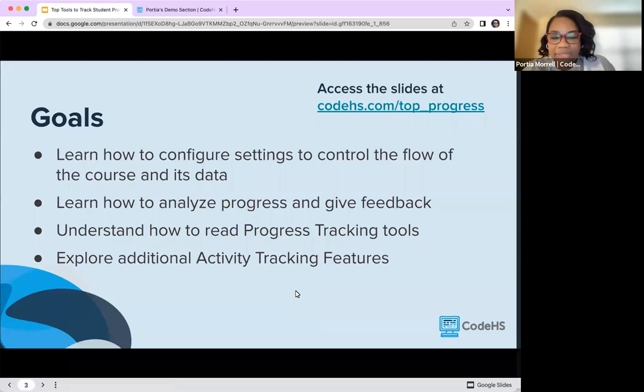All right, so here are today's goals as well as access to the slides. If you go to codehs.com/top_progress or simply click the link that Joni just dropped into the chat, you will have access to the same slides that I'm going over. And here are our goals for today. Today we will learn how to configure settings to control the flow of the course and its data. We'll also learn how to analyze progress and give feedback, understand how to read progress tracking tools, and explore additional activity tracking features. Welcome to our webinar.